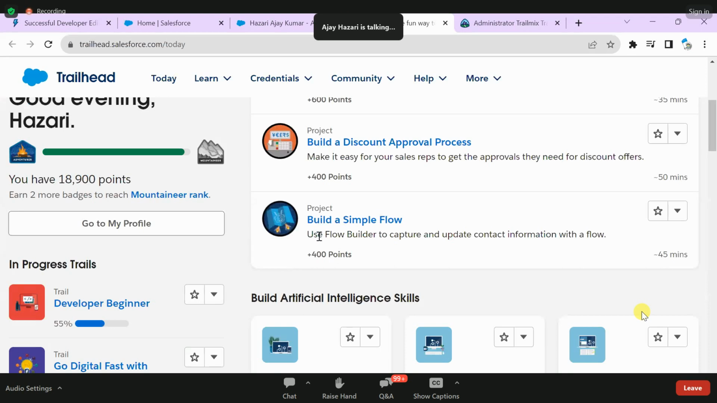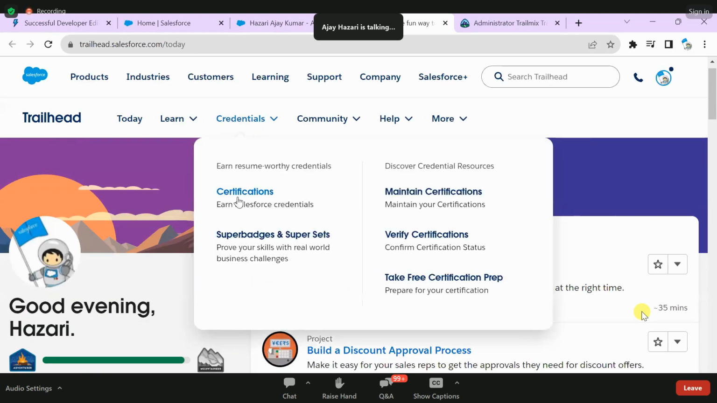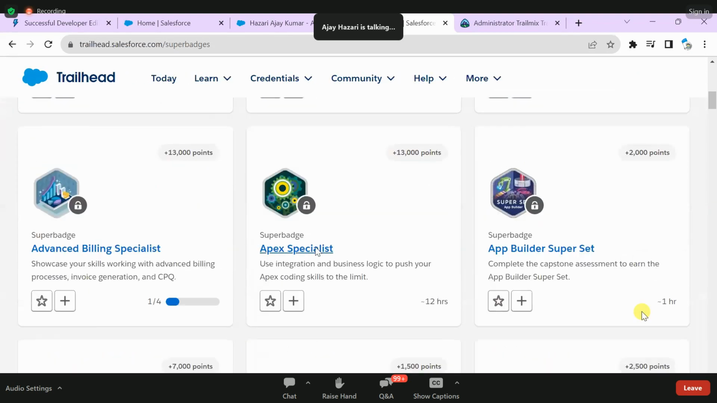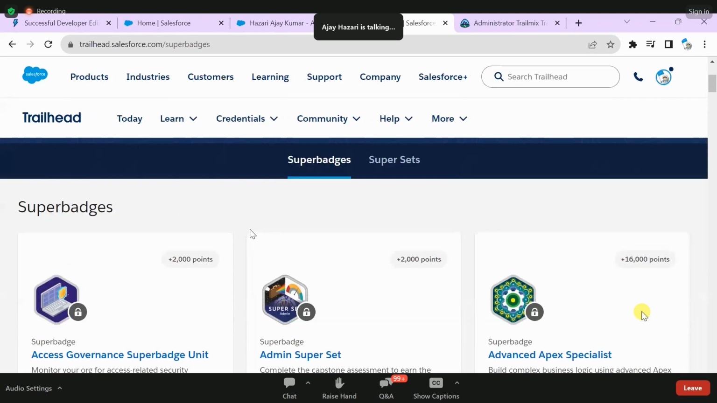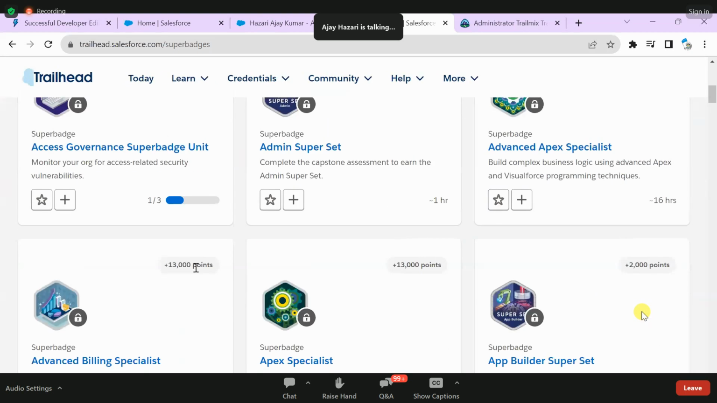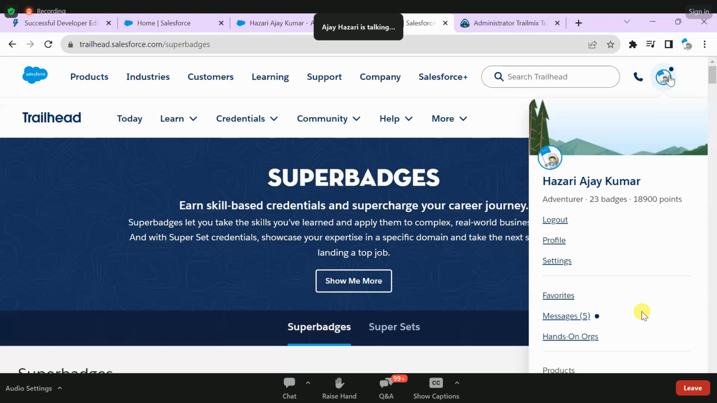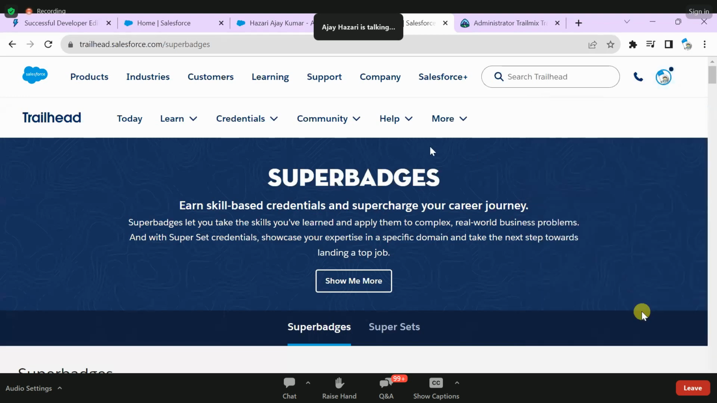Here you can see credentials, certification, super badges, and supersets. What are these certifications, super badges and supersets? When you click on these super badges and supersets, they are like projects. If you are perfect in these topics, you can just come here and complete the topic. If you complete one unit, you'll get one badge over here, and similarly you will get points.